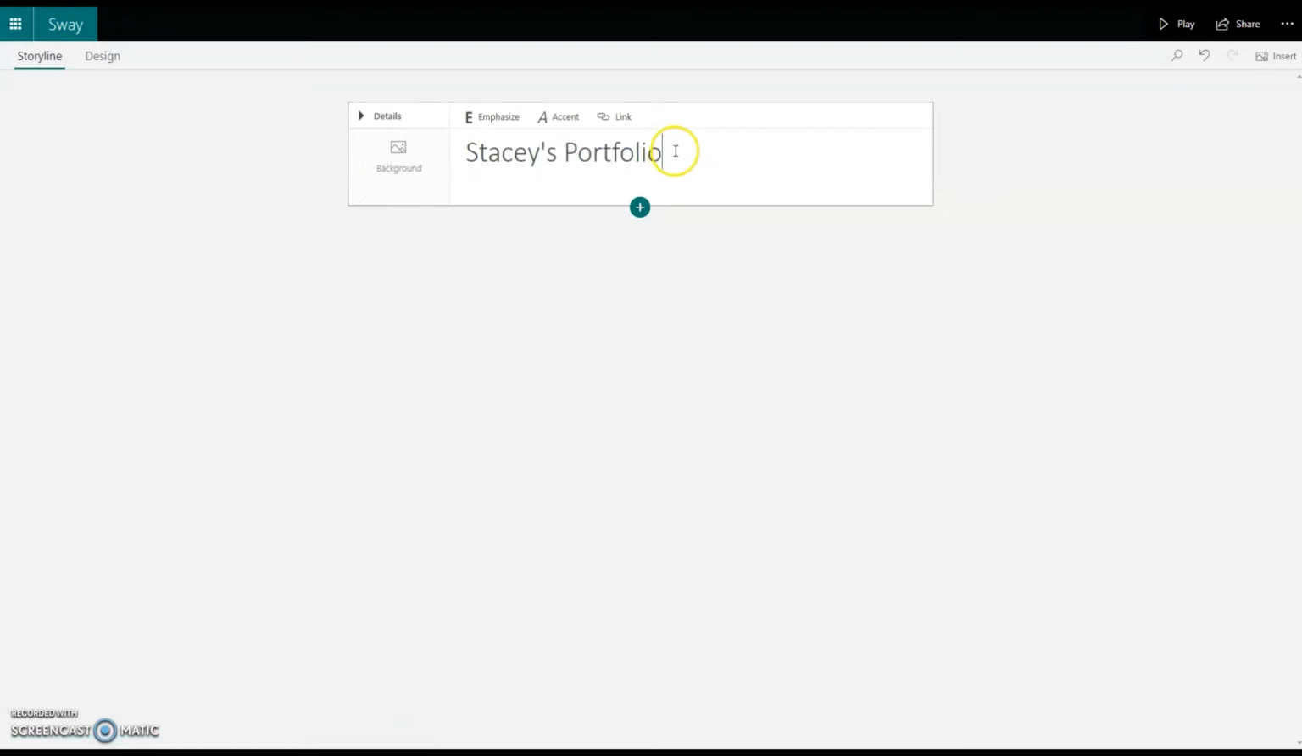So the title of my portfolio is going to be Stacy's Portfolio. Perfect. Now, in editing the title of the portfolio, we can highlight it and emphasize. Once you emphasize, it's going to bold it. You can accent it, where it will italicize it. Now, we're going to leave it as emphasize and we're going to add a background image to the portfolio.